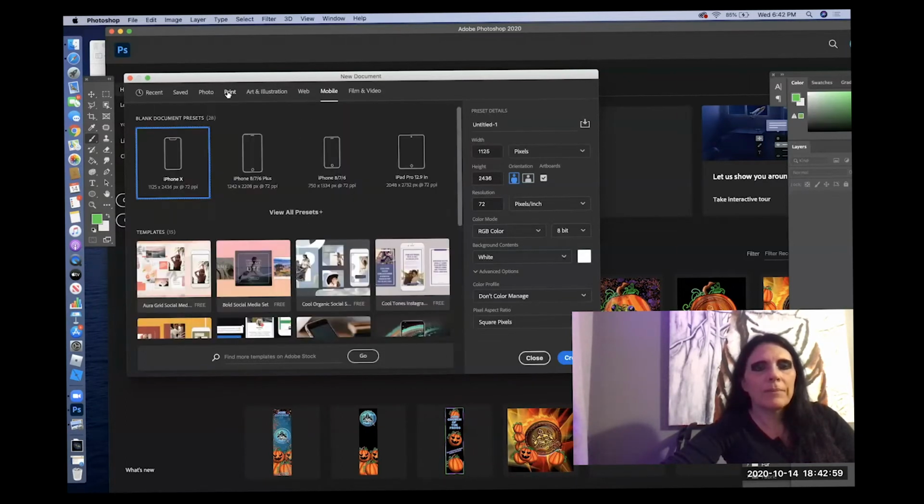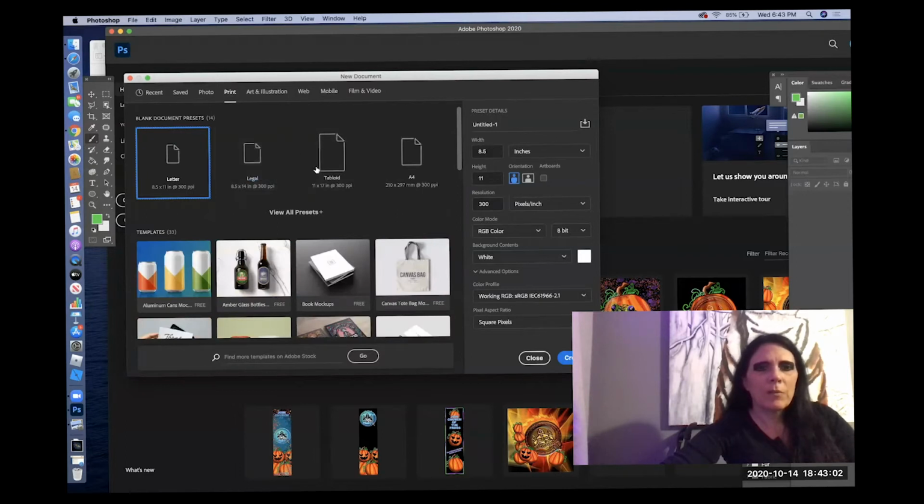So anyway, you go to print. I'm gonna go to print and tabloid. I'm gonna flop my screen landscape right here. Tabloid's 11 by 17 inches, and I have it at 300. It's best for printing. Here you can change it to CMYK if you want. It doesn't really matter at this point.